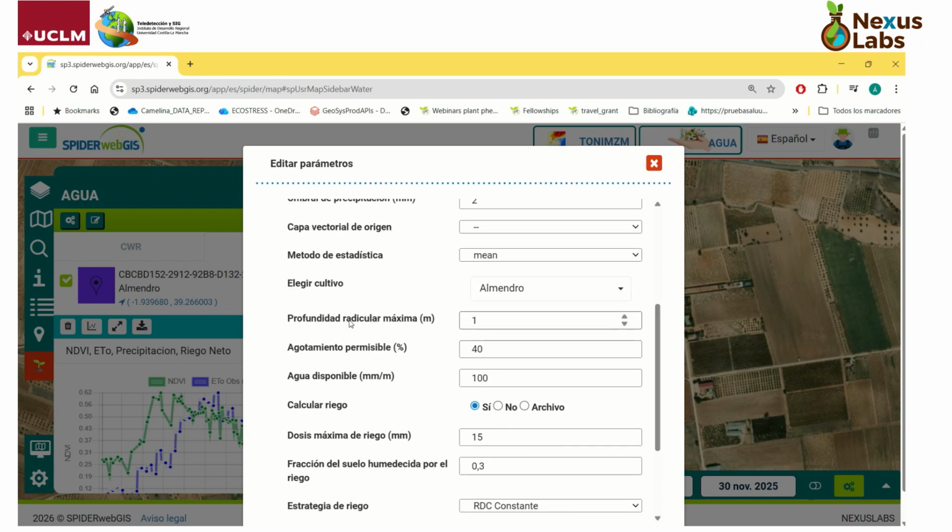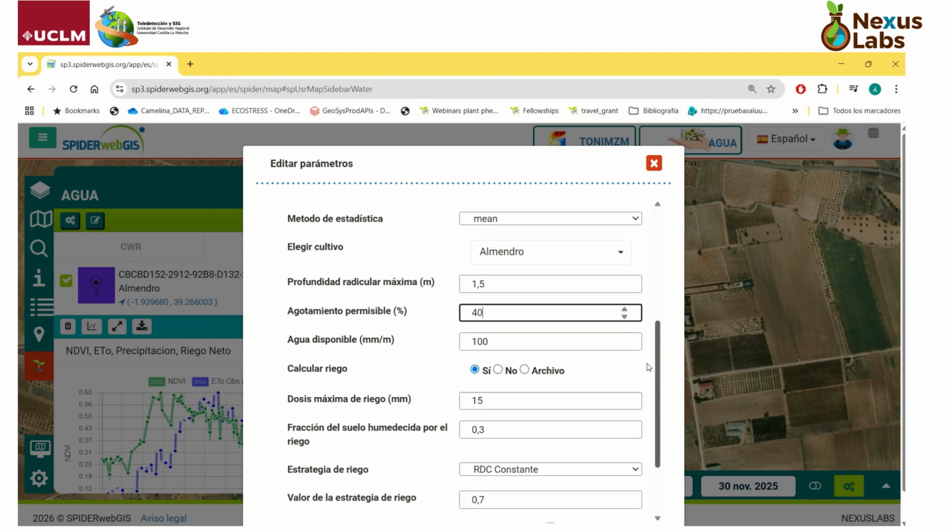This is important. The maximum root depth. If you know that your maximum root depth is 1 meter, 0.8 meter, whatever you know it is. Let's say it's 1.5 meters in this case. This is the allowable water depletion. In this crop, we know that it is around 40%. I'm not going to change many things, just to show you the tool. This is the available water in 1 meter depth, for example, 100 millimeters in 1 meter depth.